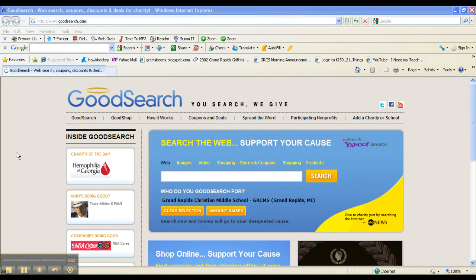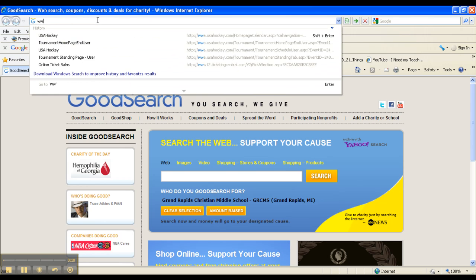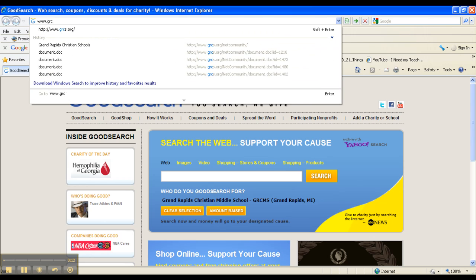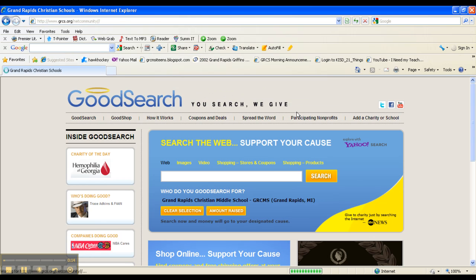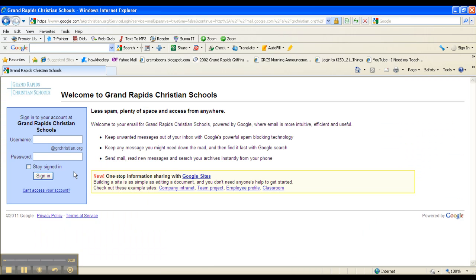Today we're going to learn how to use Google Documents. In order to use our school Google Documents account, we would go to www.grcs.org, and in the right hand side under Login, we'd go to Student Gmail. Your student Gmail username and password is the same as your network username and password.